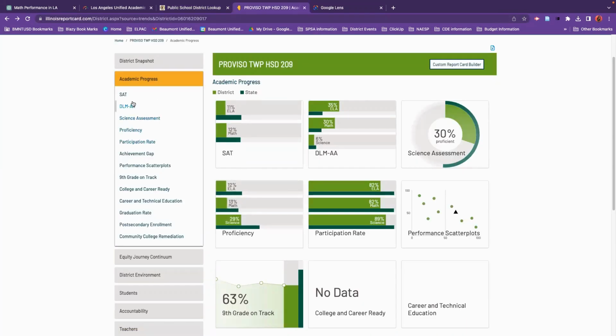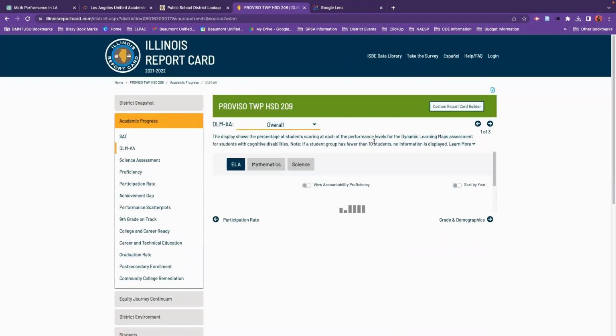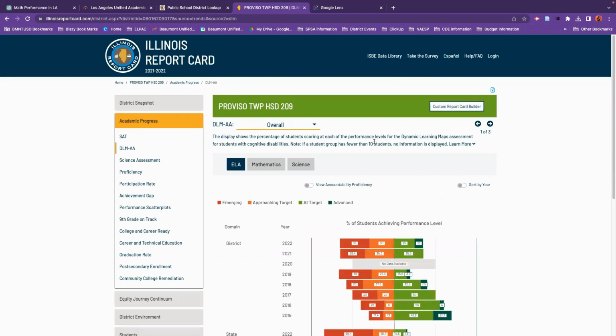I opened it up. You can look at SAT scores, the science assessment, proficiency rate, participation rate, achievement gap, performance, scatter plots, 9th grade on track, college and career readiness, and a whole bunch of other stuff. But this is the academic progress for SAT. I don't even know what this is, so somebody else can tell me what that is. Actually, let's click on it. I'm curious. What is this? The Dynamic Learning Maps Assessment.